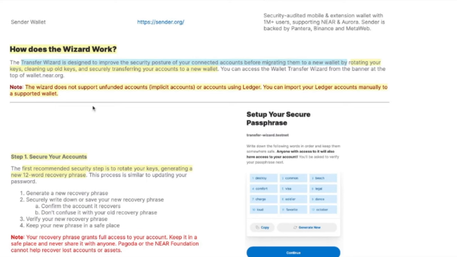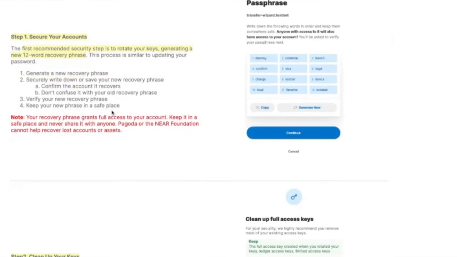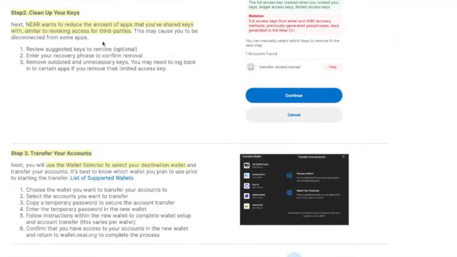Note, the wizard doesn't support unfunded accounts, meaning you've got to have a little bit of Near in there, or accounts using Ledger, which means we're going to have to disable Ledger. You can import your Ledger accounts manually to support a wallet and have fun with that. So here are the steps. There are four steps. You're going to secure your account first, if you haven't done it, with a security step. Don't worry, I'll show you. You're going to clean up your keys. They're going to revoke the access, just like we do with third parties.